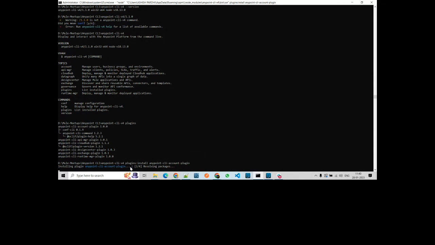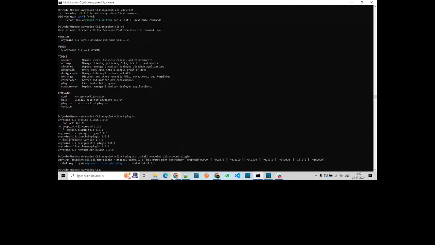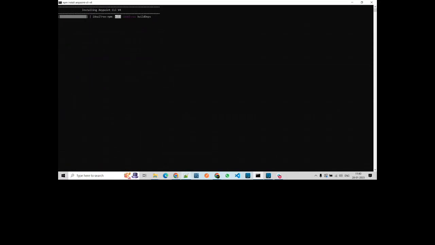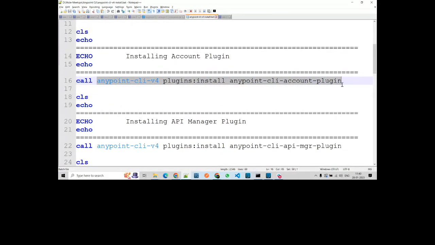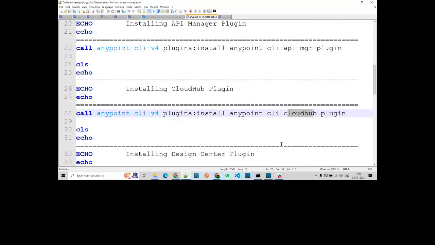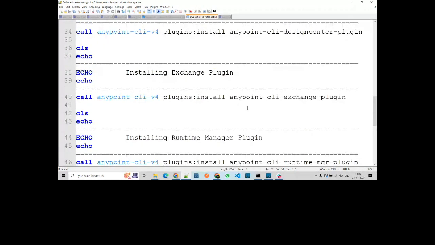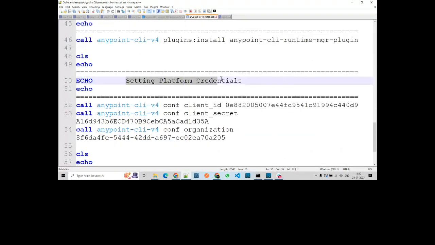Your CLI version is installed. Now you're installing plugins, so one by one it will install. Instead of doing this, I have created a batch file. You can just run this and it will do your job. Let me show you what I have there. The first command installs the CLI, then the second command installs your account plugin, then the API manager plugin, then the CloudHub plugin. One by one it will install. Once the runtime manager plugin is done, I am setting platform credentials.